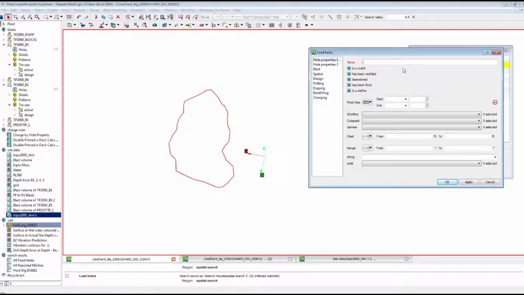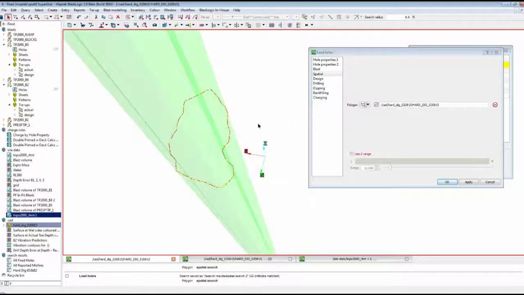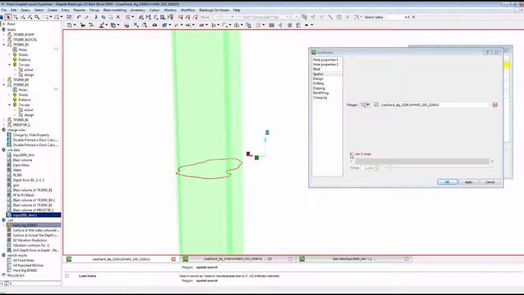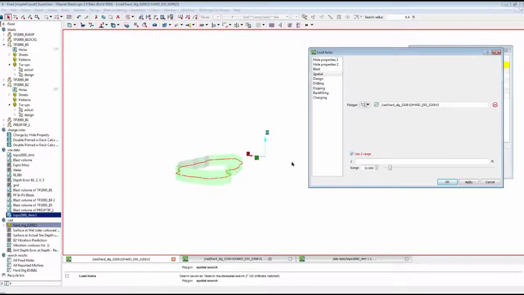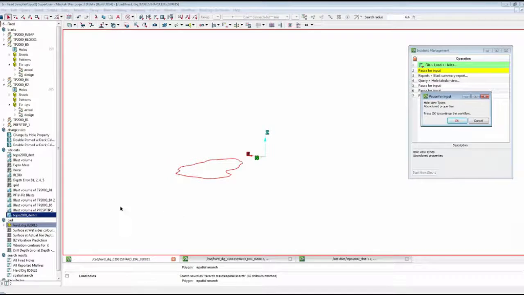And the first step here is to load holes. We've got this boundary here that we want to see what was going on with. So what we can quickly do is just load holes spatially by this polygon. What that's going to do is assume that up and down as far as we want, we're going to get some information for blast holes, but you can also dial down that Z range and maybe just pick within the RL that you're working with. So we'll go ahead and load these holes.